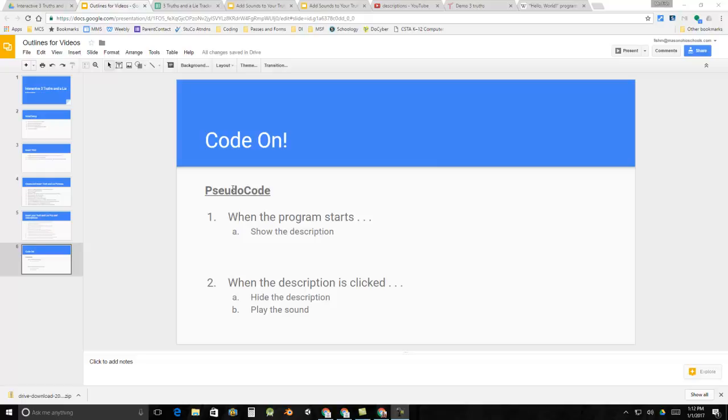Okay, so this is our pseudocode for our very simple 3 truths and a lie program. First of all, for each description, when the program itself starts, we want to make sure that that description is showing, it's visible, so that all the answers are covered up. So when the program starts, when that event happens, we want to show the description. And then that description isn't going to do anything until another event happens, and that's when the description is clicked. And when that description is clicked, we want the description to play the sound and then hide so that the correct answer is revealed. Ready?